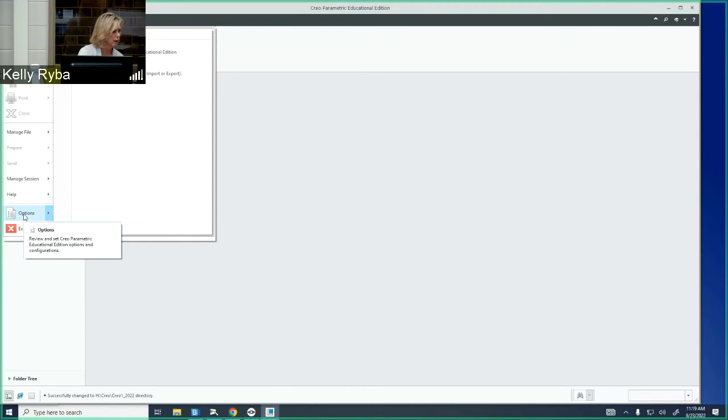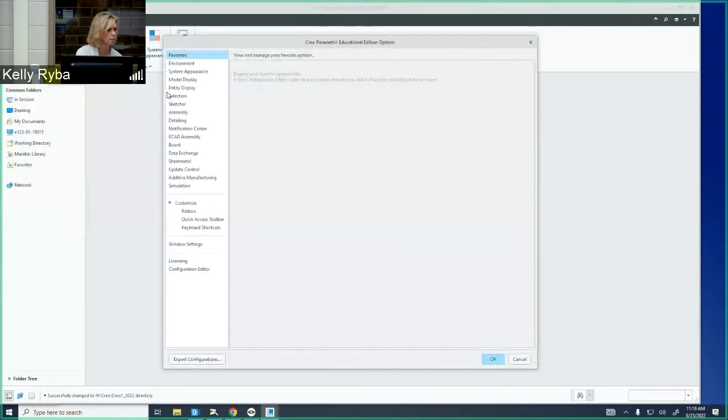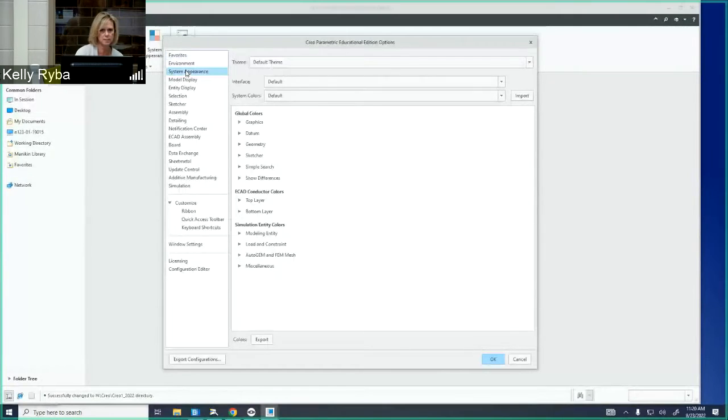Okay, so I'm going to go to Options, and then I have to hit Options one more time. Options here. And now I'm going to get this menu that's going to pop up. And the first place that I want to go is System Appearance. It's the third one down from the top.